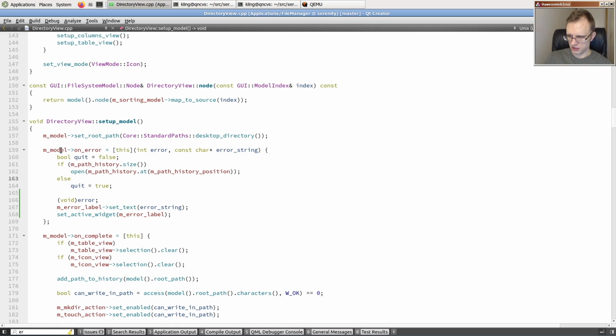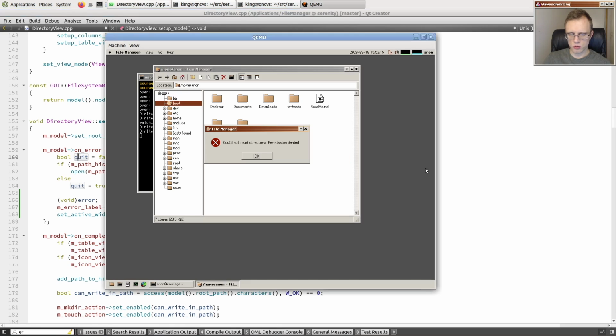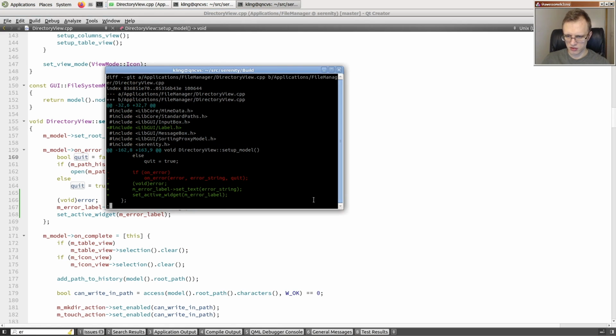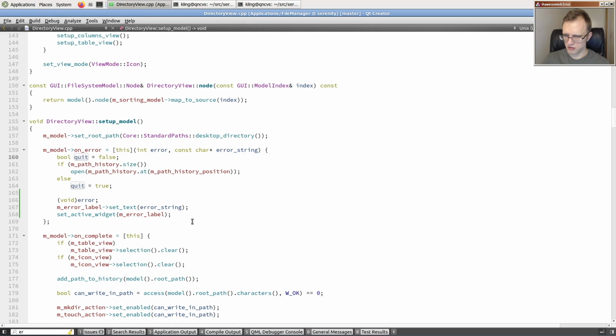So what happens here? If we get an error, then what we do is we just open what was previously opened. That's fine. What does this quit thing do anyway? Wait, did that do anything before? I'm confused about this. I feel like that's just not used for anything.